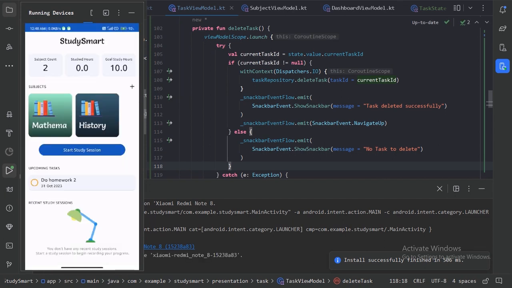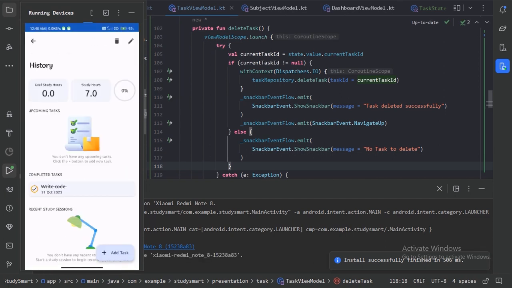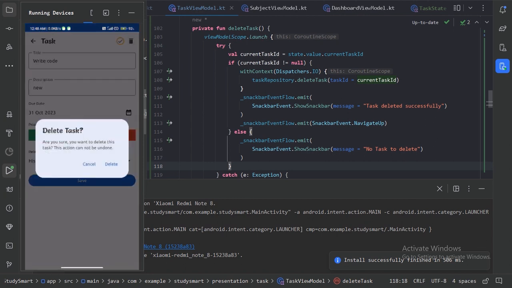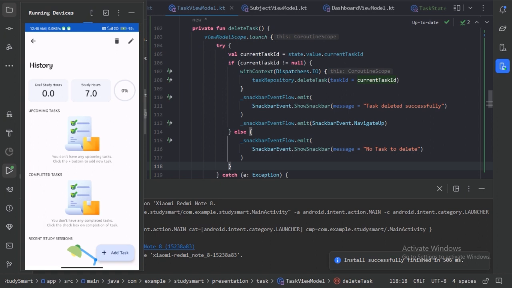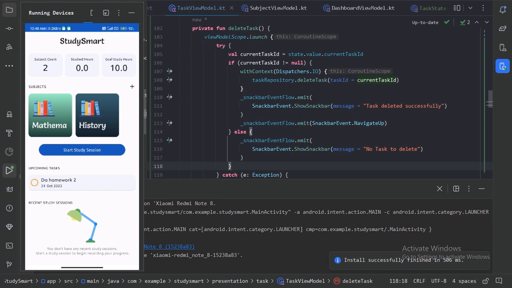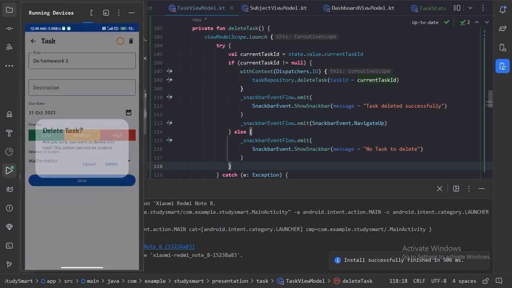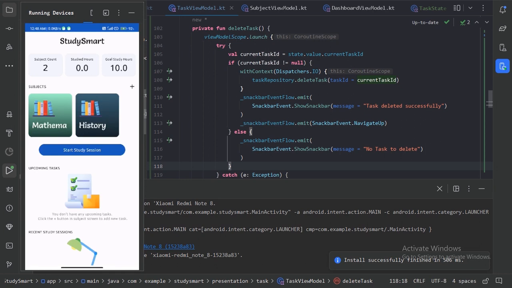So let's open this history subject, and on this write code task. So let's click on this delete icon and delete. So that task has been deleted. So we can see our delete functionality is working. Let's also try to delete this subject. So again it has also been deleted.